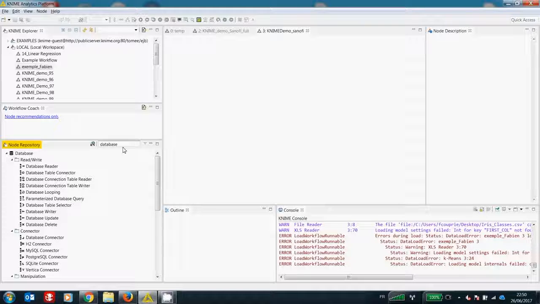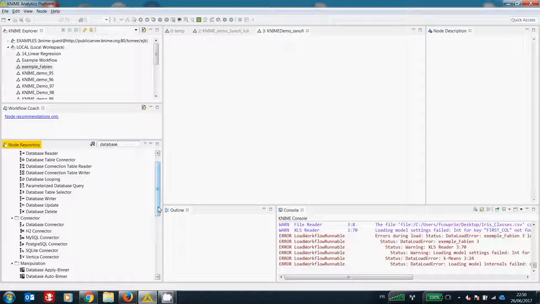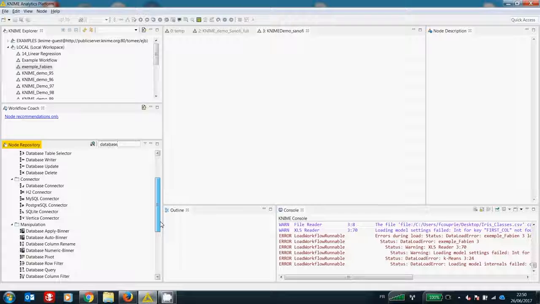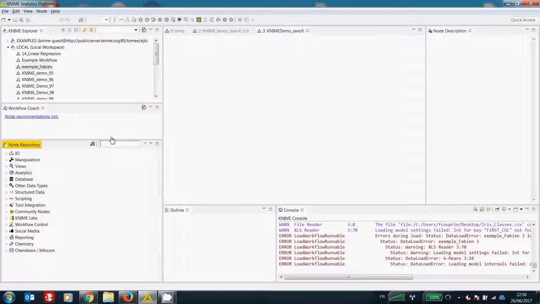It's also possible to search features directly from the search engine. For instance, if I am interested in all the database connectors, I can see here all the connectors. KNIME connects to all databases providing ODBC and JDBC drivers. And also the whole in-database manipulation for increased performance.